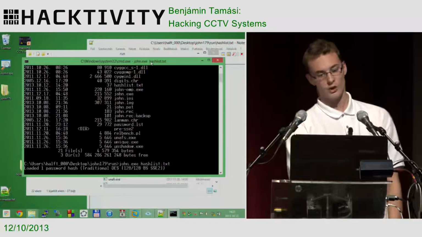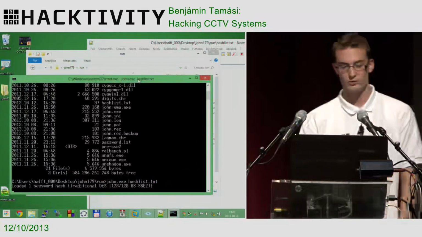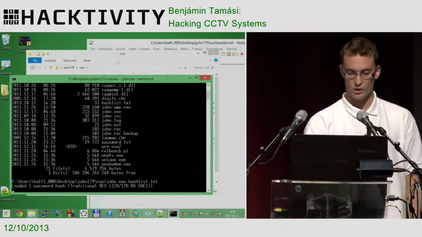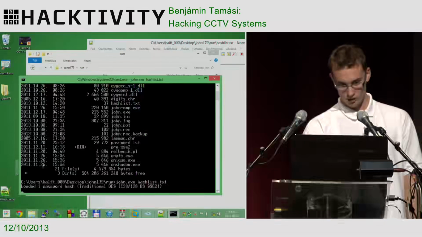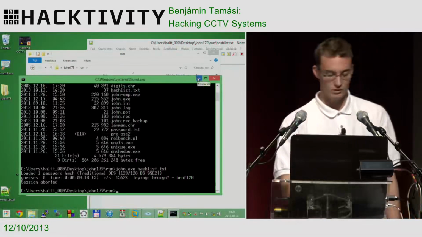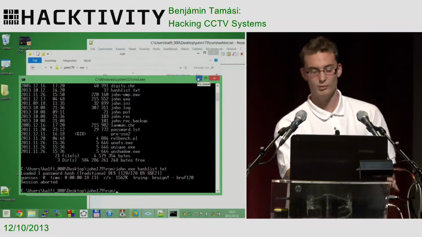Now, if we were to let John crack this, he would probably crack this in around 3 hours, at least on my laptop, which is not so good. But it does crack it after a while. However, if you would use another program, for example, OCL Hashcat, for me it cracked it in around 17 seconds, a little bit faster.